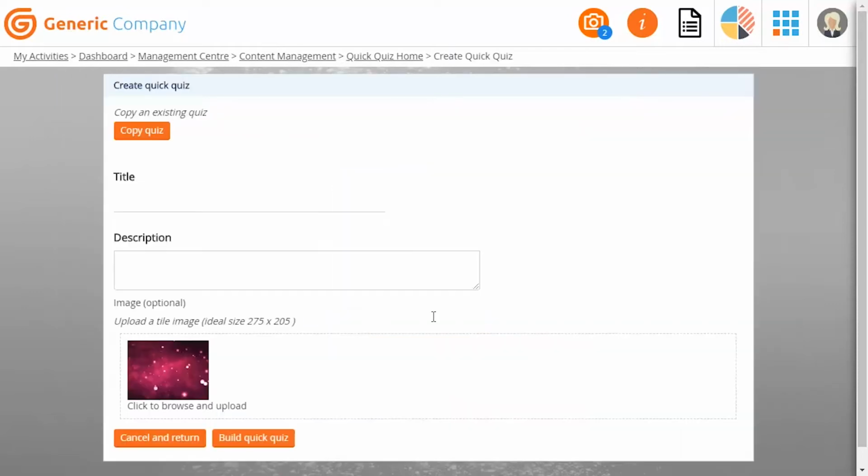creation wizard. You can create a new quiz from a copy of an existing one by clicking the Copy Quiz button. But we will create a new one from scratch. Start by giving the quiz a title, and then a description.